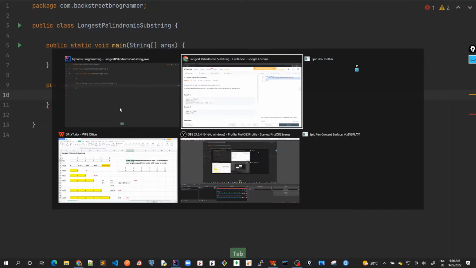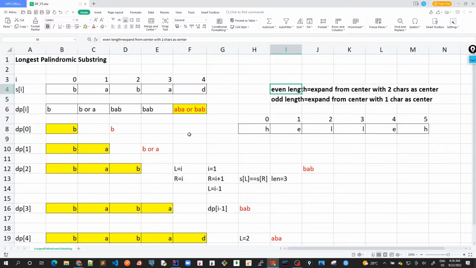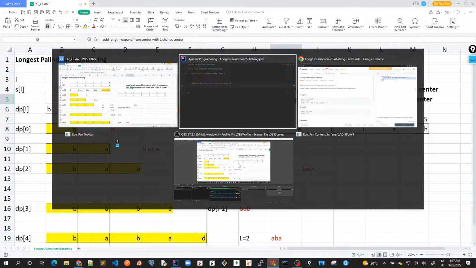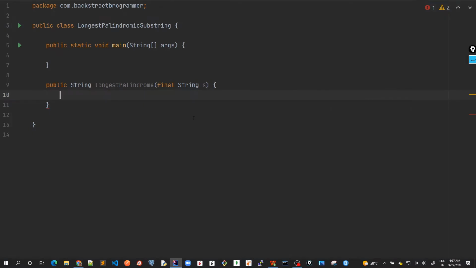Okay, so in our previous video, we came up with this approach or algorithm that we need to check for even length and odd length and try to expand from center. So let's start implementing it.